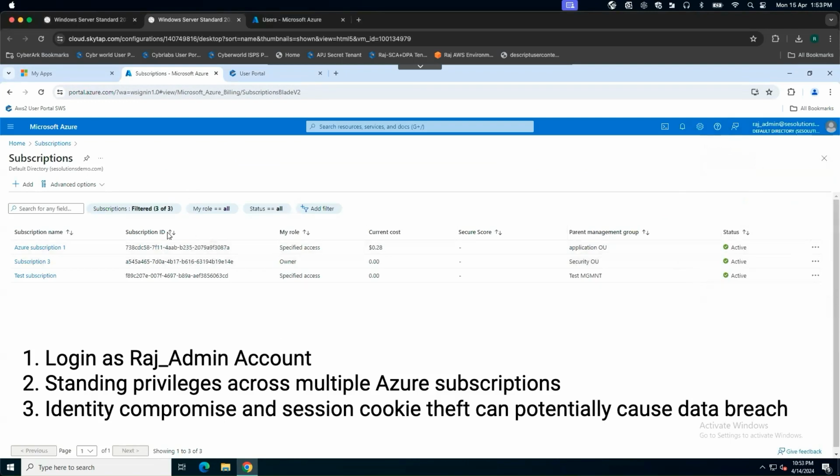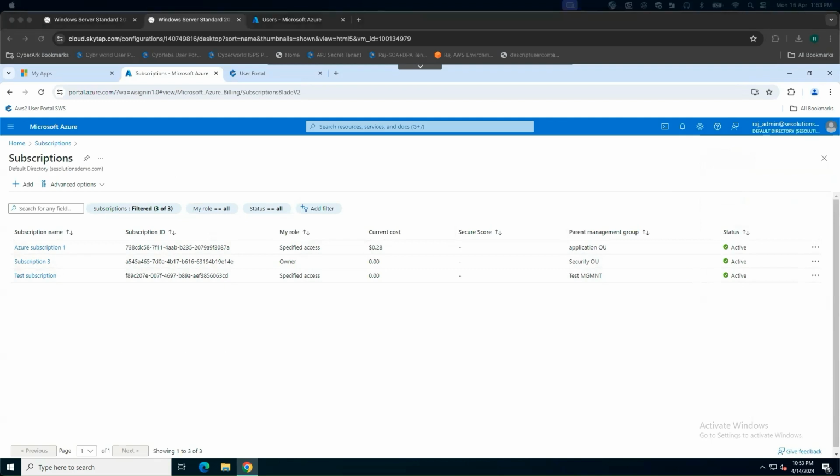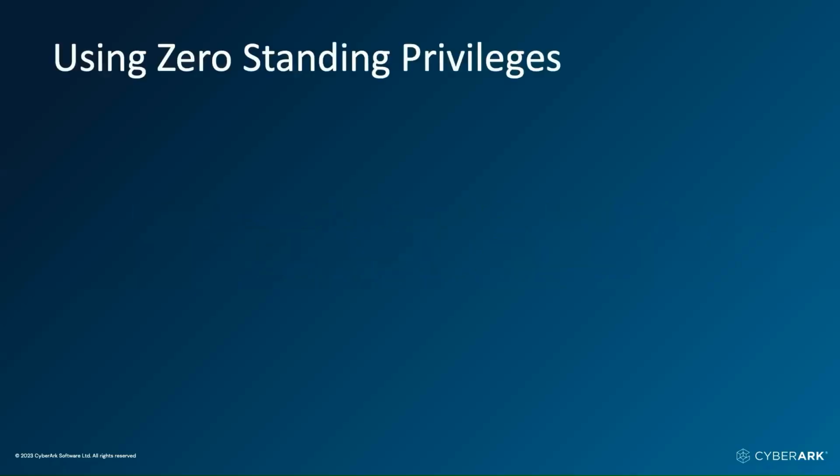By default, I have access to three different subscriptions. Again, this is just my test environment. In this particular case, this Raj underscore admin user has access to three different subscriptions. If an attacker compromises my identity or gains hold of the session cookie, they will be able to do a lot more damage. So the point comes of how we can reduce the risk. That's where the zero standing privileges approach comes to the rescue.